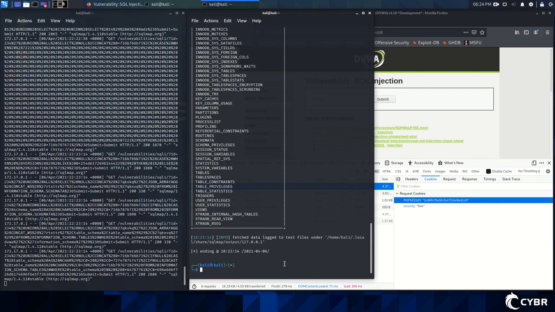So this information is returned since we specifically asked for database tables to be enumerated. So SQLMAP did exactly as we asked. It attacked our target endpoint, it found a SQL injection vulnerability via the ID parameter, it exploited that vulnerability, and then it enumerated the database's tables.